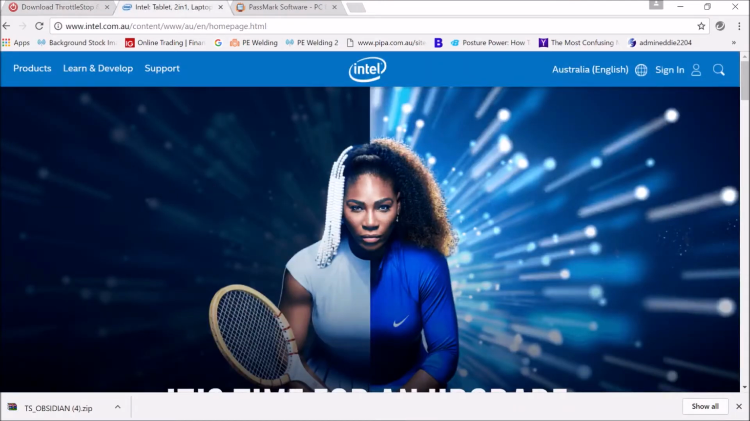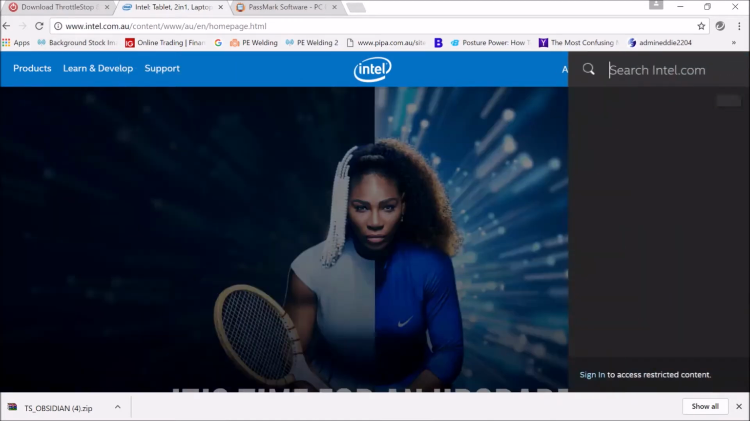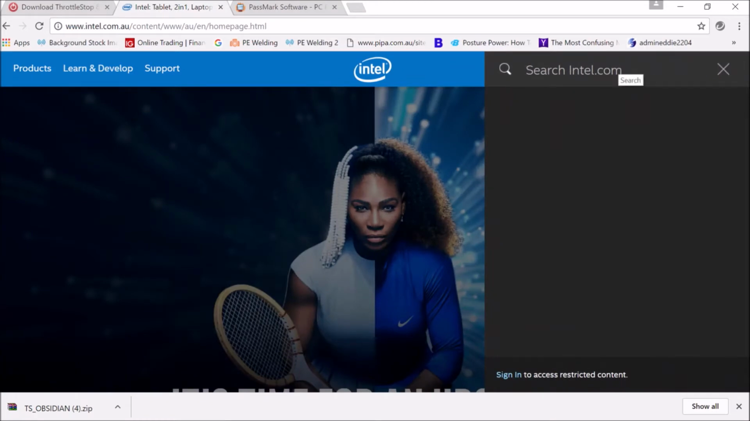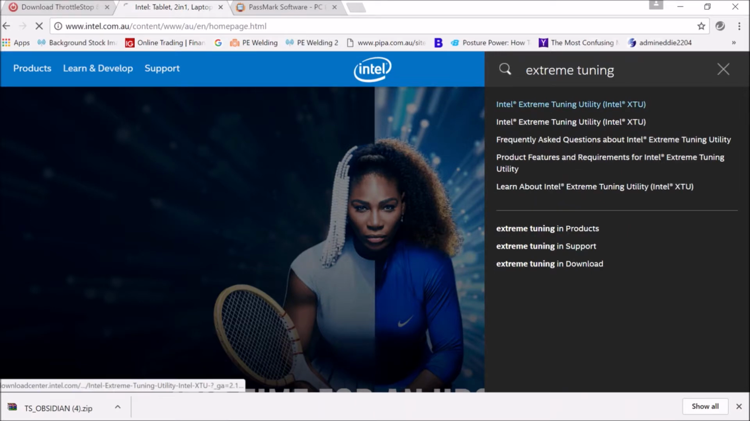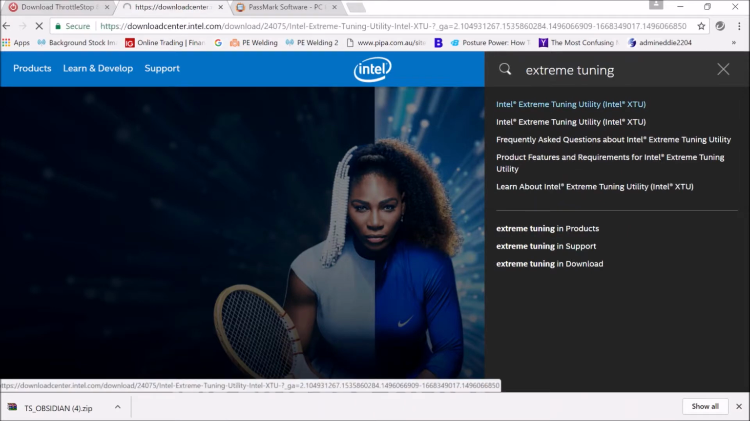Now we're on the Intel site. I've typed in intel.com, and it's taken me to the Australian website, which is because I'm in Australia. From the site, we're going to click on the search button on the right-hand top corner, and we're going to type in extreme tuning. Now, extreme tuning is another overclocking program that we're going to use in the process of tuning our computer.